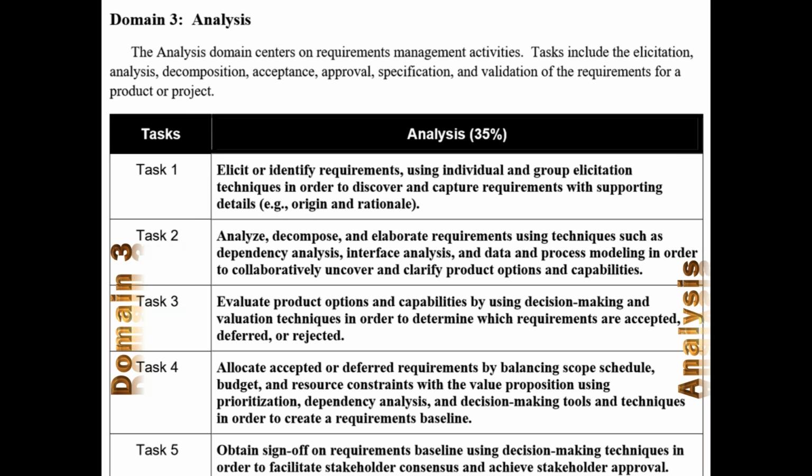The third task is to evaluate product options and capabilities by using decision making and valuation techniques in order to determine which requirements are accepted, deferred, or rejected. Now that we have the product options available to us, you evaluate those product options. Previously, we had the requirements, we analyzed and decomposed them, and ultimately we clarified the product options. Now we have the product options and capabilities. We are now evaluating them by using certain decision-making and valuation techniques.